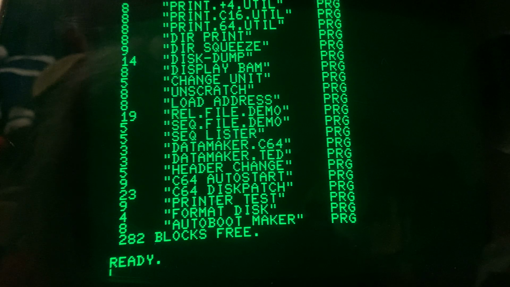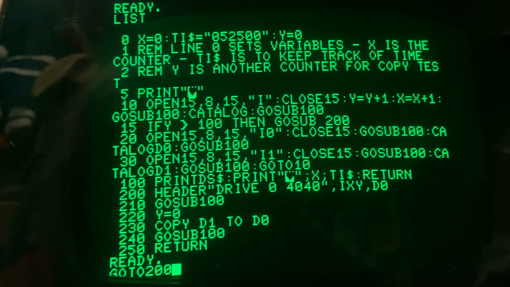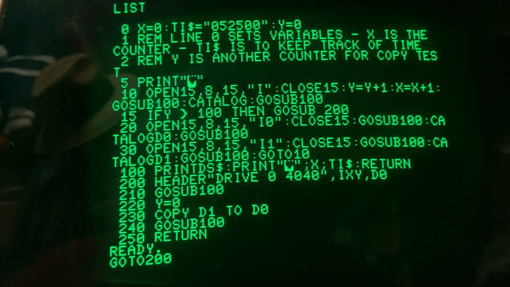Now I suppose what I should do at this time, which is not a terrible thing, let's just say go to 200 and see what's up with that. So now it is spinning, it is formatting.